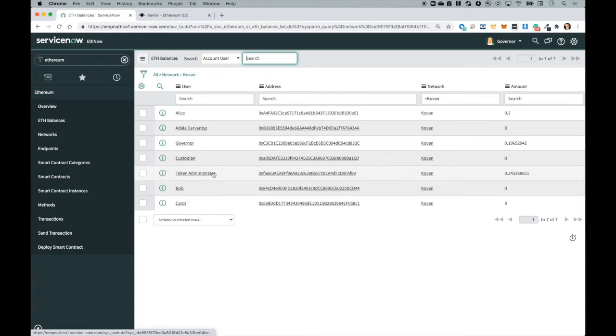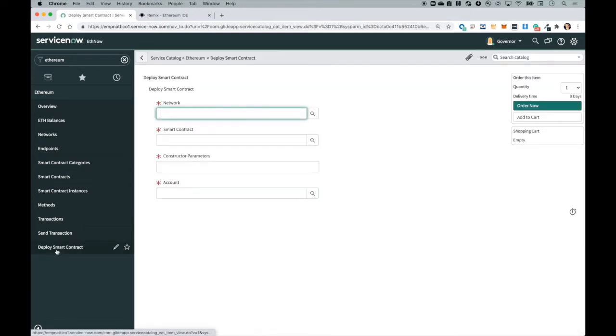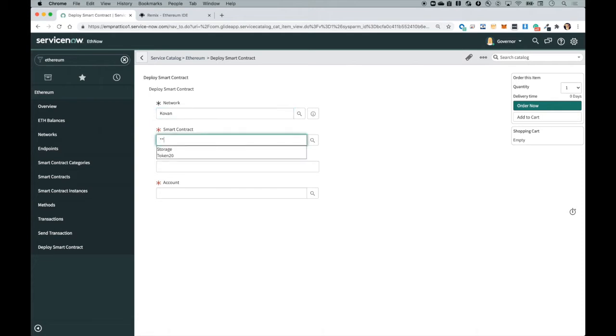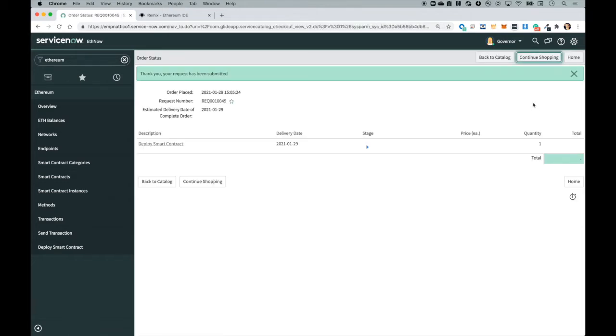Good, so as a governor, I'm able to deploy a smart contract on the blockchain, so let's do that through the catalog item. I want to deploy my smart contract on the Kovan public network. This must be the storage contract, and the storage contract is very simple, it doesn't require any constructor parameter to be deployed. The account is going to be one of the accounts available to the governor, and there is just one, so I will pick this one and request. So this is the requested item.